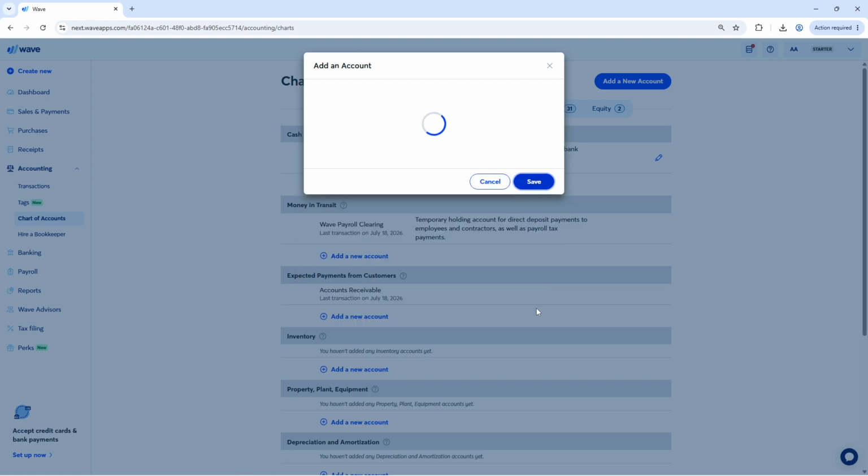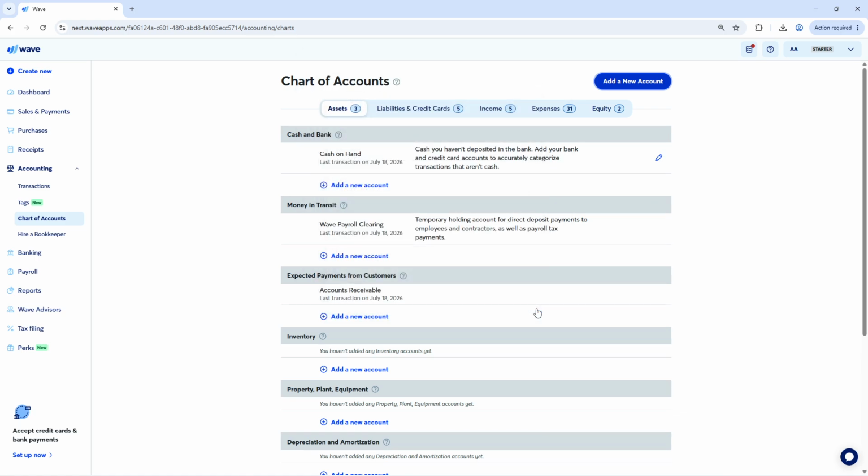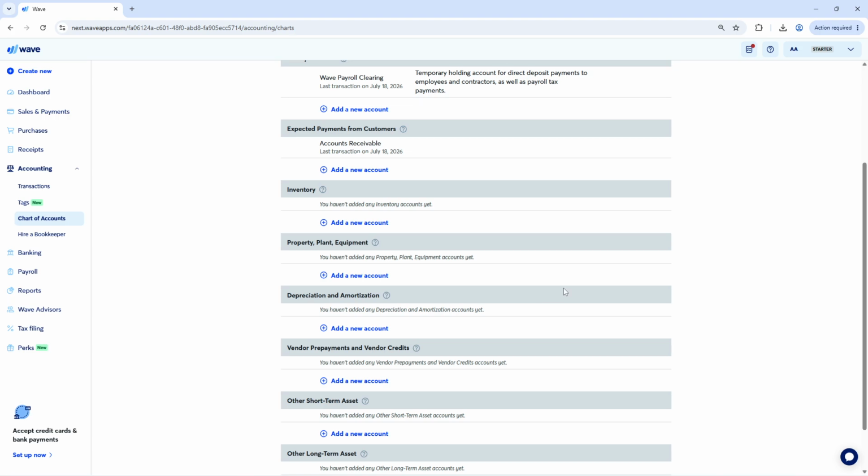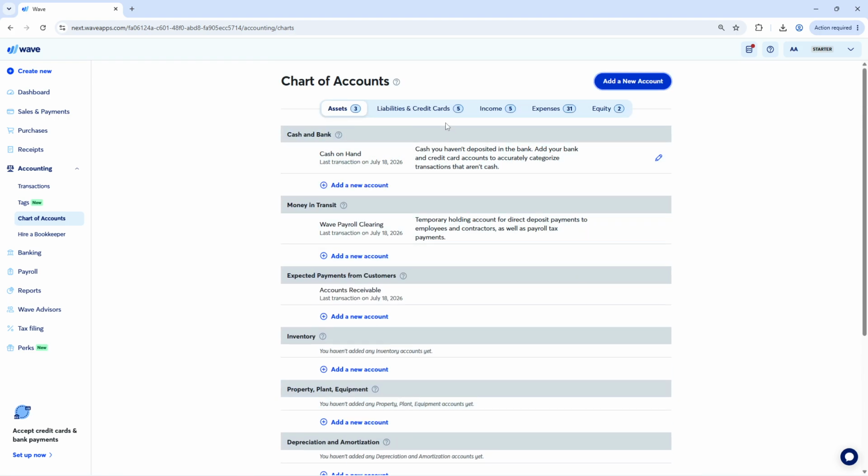Wave will create the new account and add it to your chart of accounts. After the page refreshes, you should be able to see the new category in the list with your other accounts. If you do not see it right away, check the page again after it finishes updating. Your new category is now created and saved in Wave's chart of accounts.